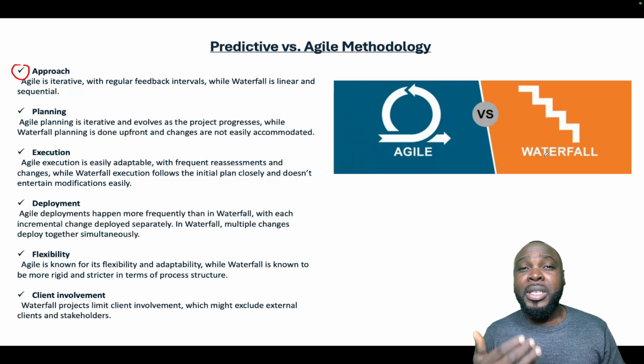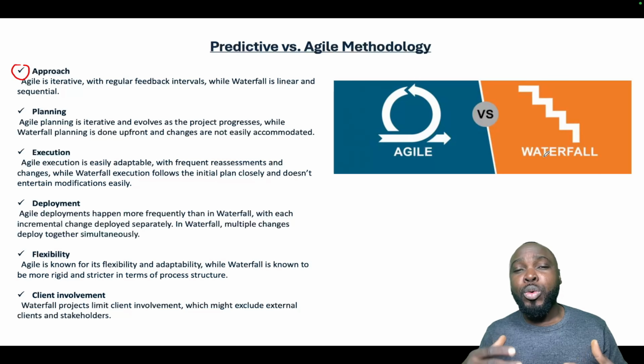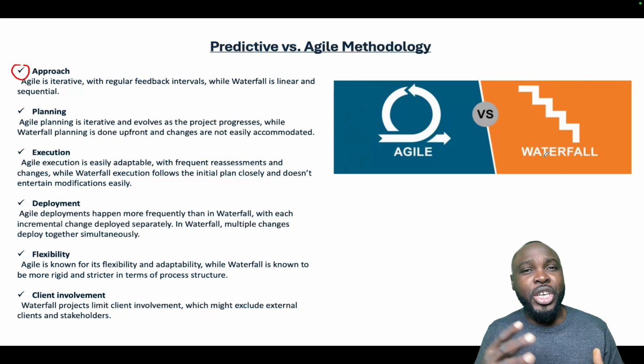To make changes in waterfall project management methodology, you need to raise a change request. Sometimes this takes time because it needs to go through approval, change control, and a whole lot. But in Agile, the team, the users, the stakeholders can just come together, decide on a change to be made, and immediately it is incorporated and implemented and development continues.